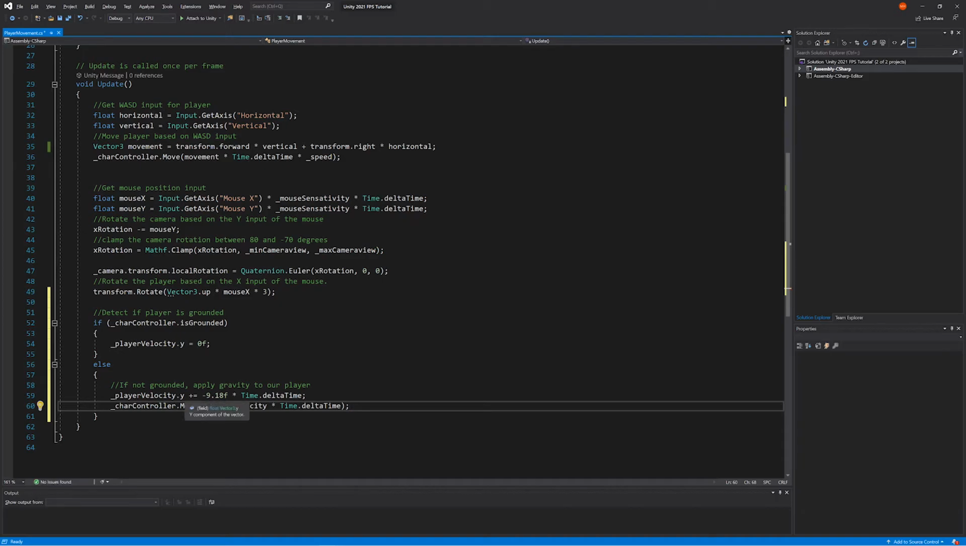Now, the reason why we're doing the plus equals is that gravity is an increasing amount. It's not a linear amount. It increases as you drop. So this is why we're increasing it as we go over time. And then once we hit the ground, it will stop. So let's test this out.